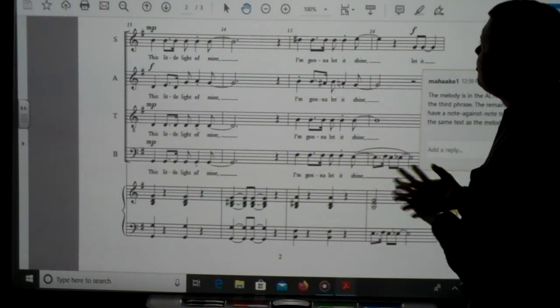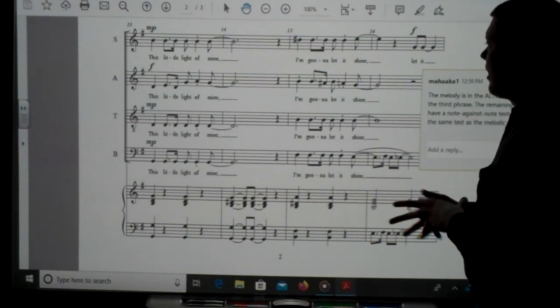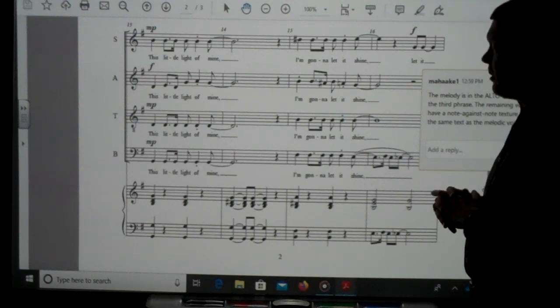So let's go, I know it's brief, but let's listen to the third phrase because of the change. And then the fourth phrase and the ending will go back to some things that have already been used before.